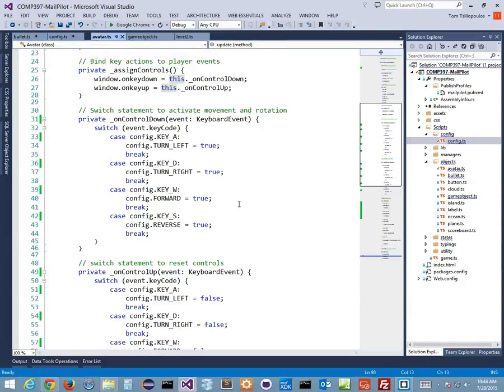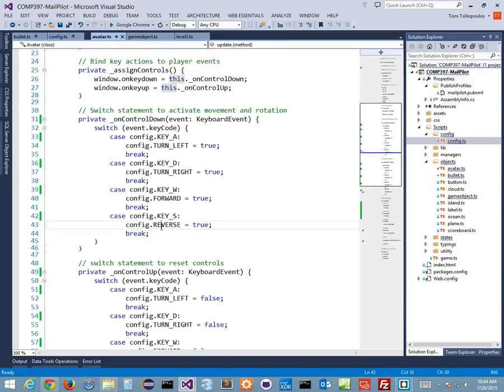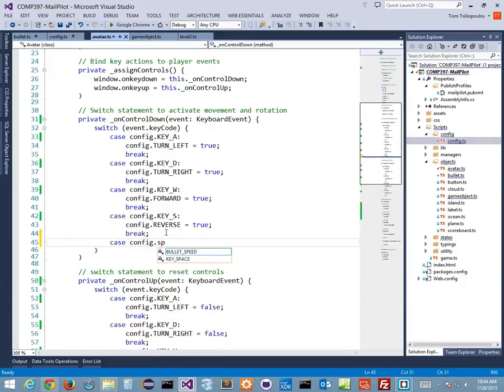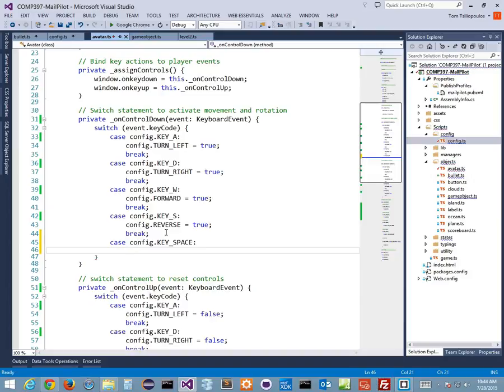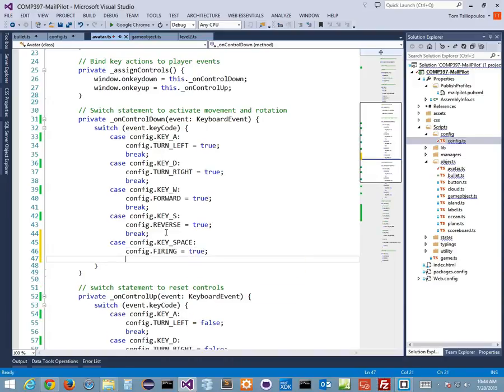And if I go to my avatar, here's my key codes for everything else. Let me go back to config. Do I have a key code for spacebar? I do. It's key code 32, and I'm going to use my spacebar to fire the bullets. So I'm going to go back to avatar, and in my new case statement, case config.spacebar, key space. There we go. Then I'm going to fire my bullets. Bullet fire, we're going to call it. So config.firing is equal to true. That's when you're going to see what's going to happen. So we're going to break.